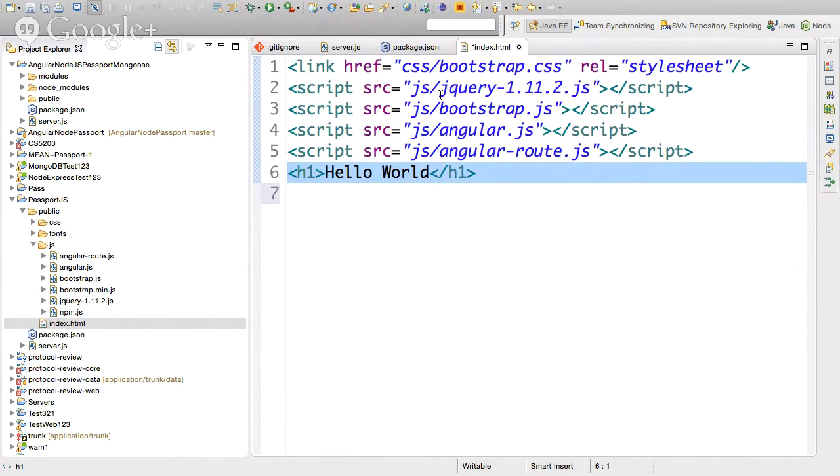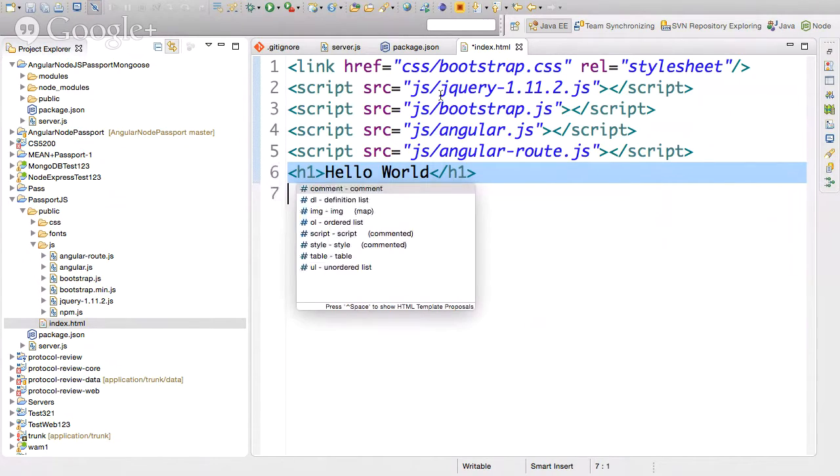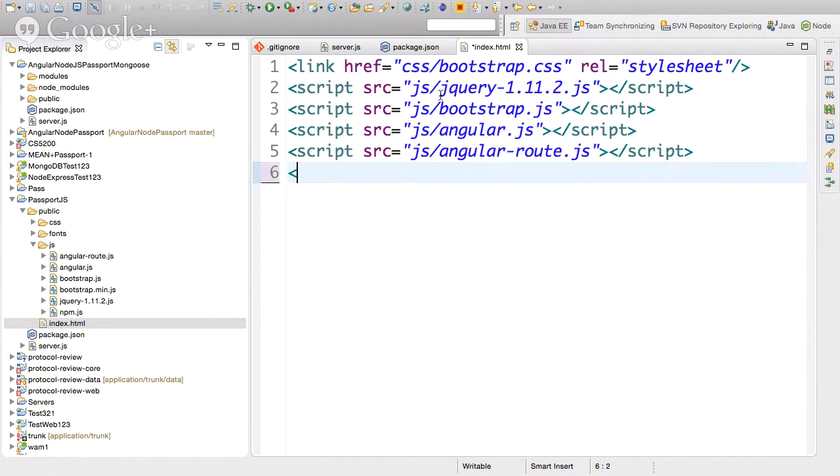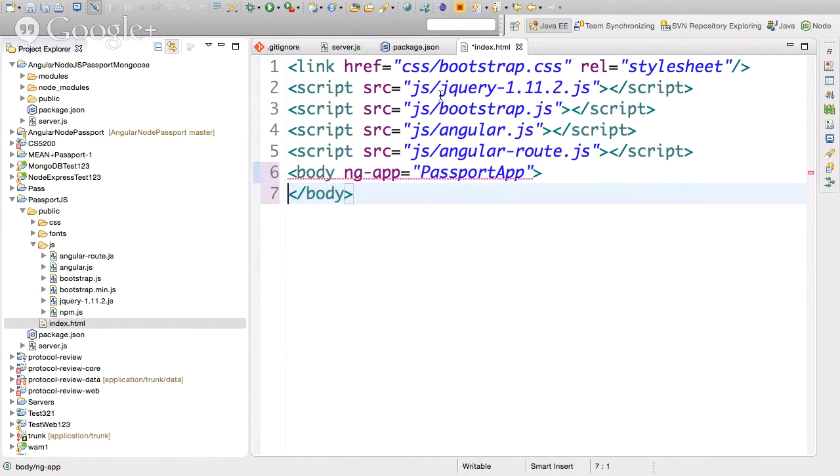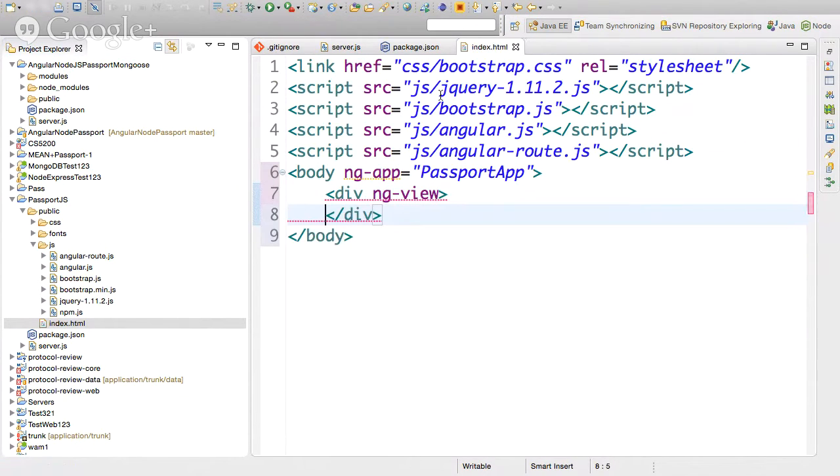Plus, what else do we need? We need to create here, oops, we'll need to create here a body, and we'll say that this is our app. ng-app. This is going to be our passport application, and in here I'll just say that this is my view, ng-view. I think that's as minimalist as we can get.